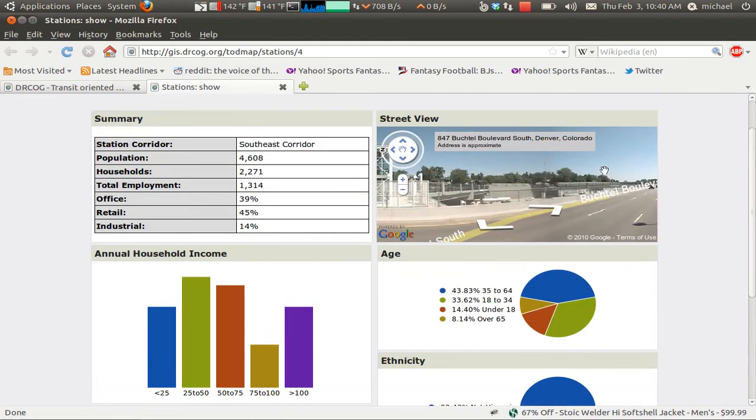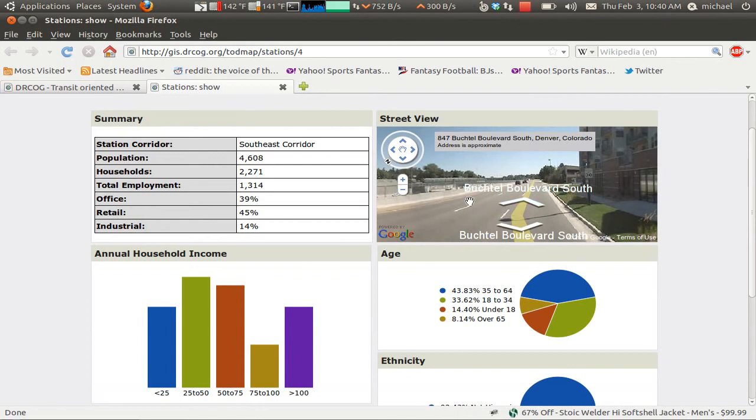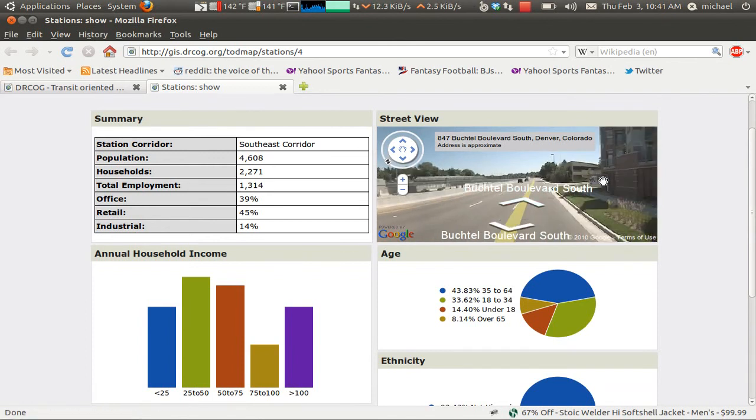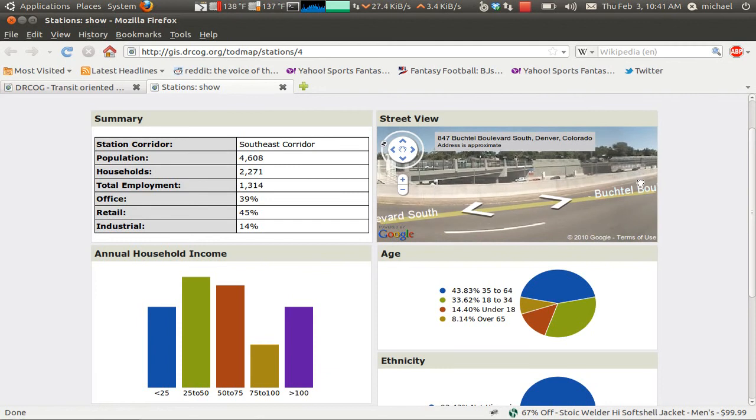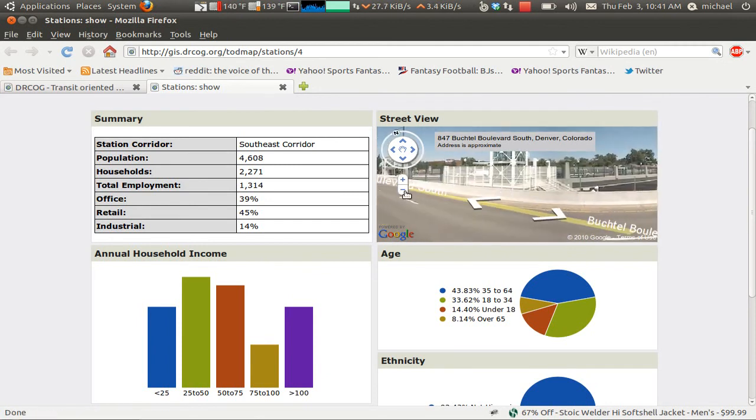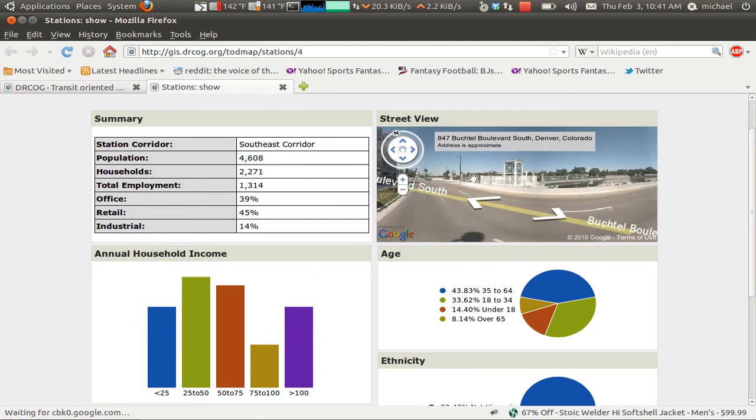We also have this cool panel up here that has the street view, where you can see the lay of the land. You can see the station itself and the area surrounding it, and use that.